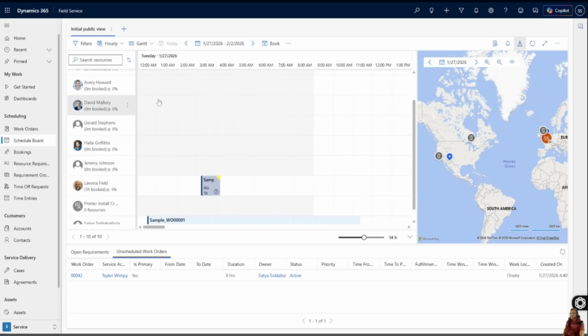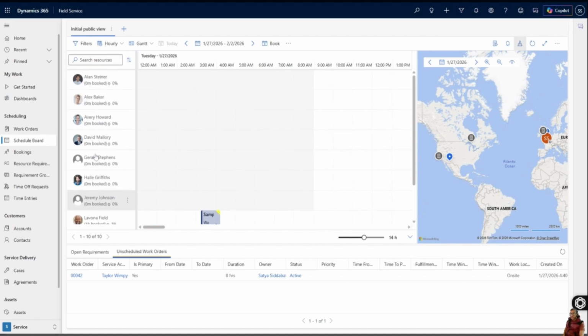So now you're seeing the schedule board. This is used by dispatchers to assign work. You can see the work order here. This will be for the schedulers who can pick up these work orders and assign them to the relevant resources. I can see there are so many.